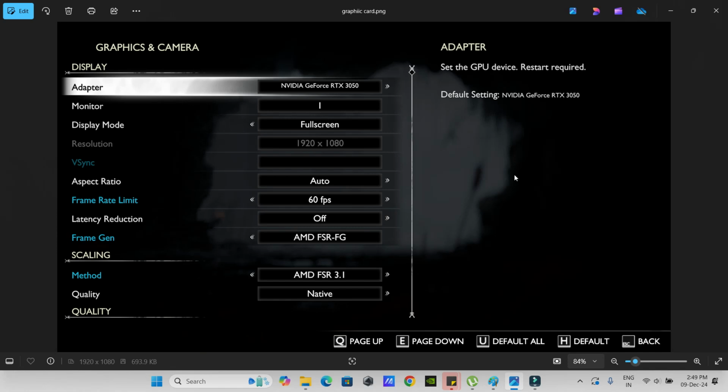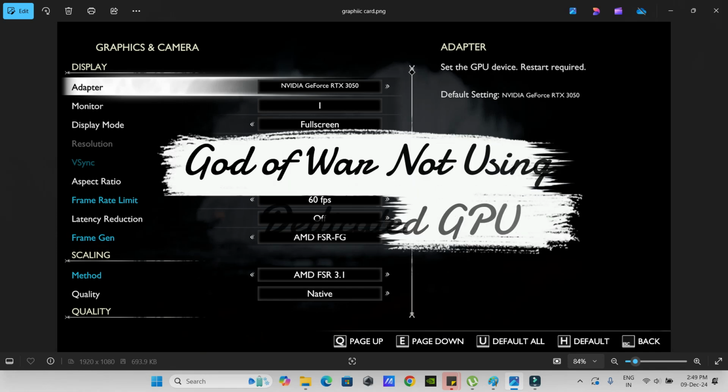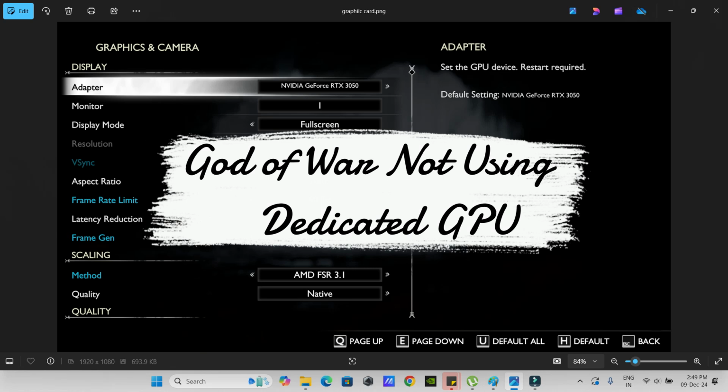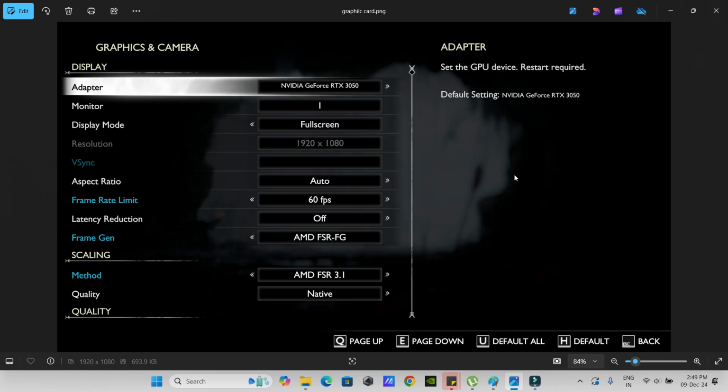Hello friends, today we will discuss how we can resolve the graphic card not detecting problem in our God of War Ragnarok game. Sometimes when we open the game, the game detects the internal graphic card and not the dedicated one.